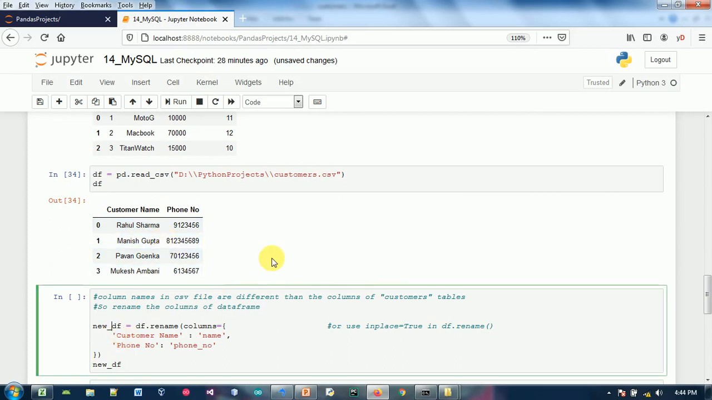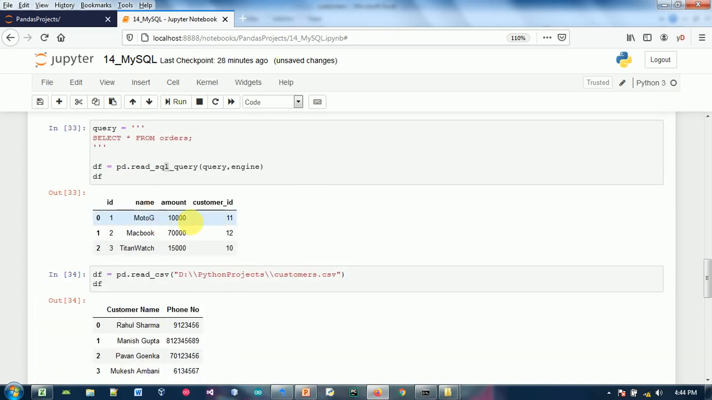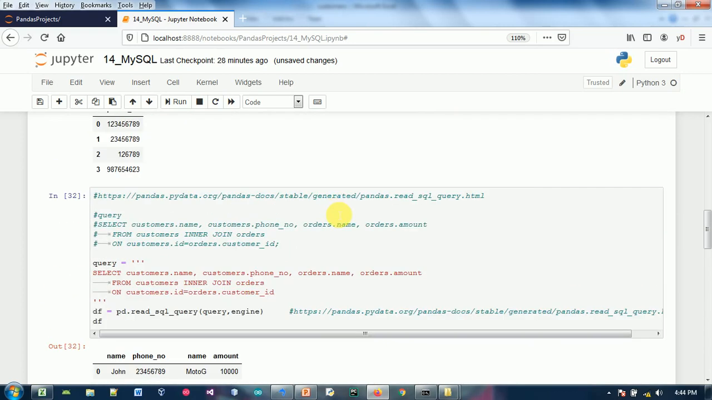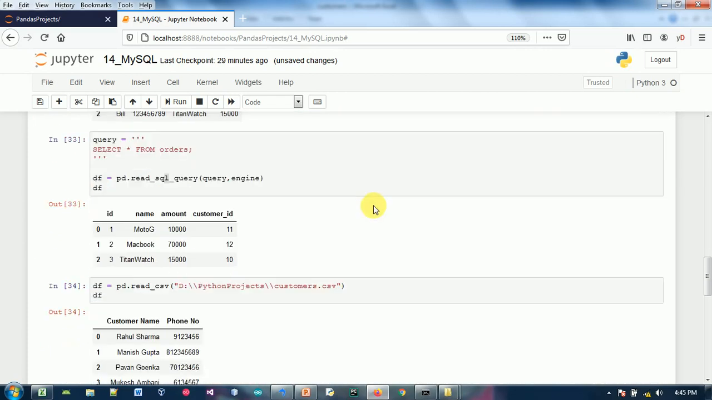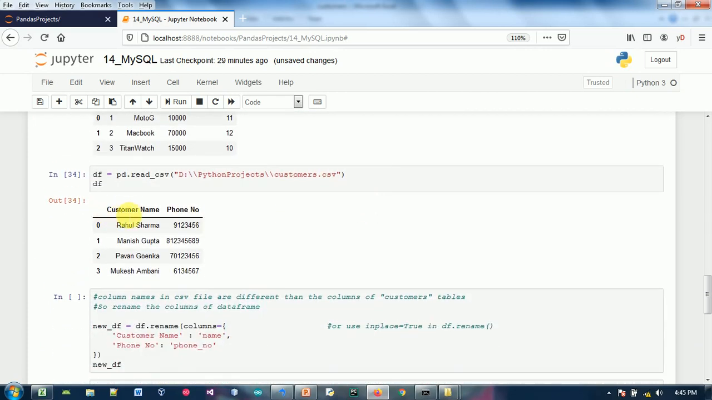Now we are creating a new data frame, and here the column names are Customer Name and Phone Number. However, in our table it was just plain name and phone number. So there is a difference. What is the difference? Here the C is capital, Name is capital, there is a space, and Phone, space, Number. So this is different. That's why we need to rename it.